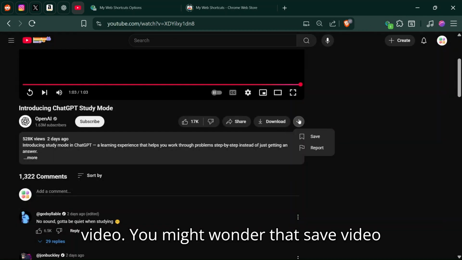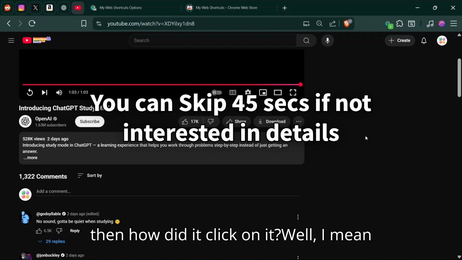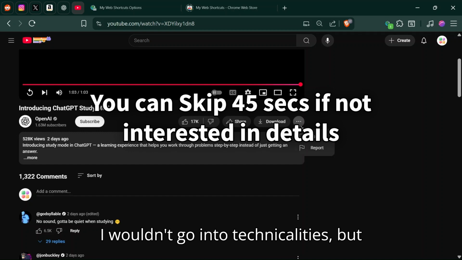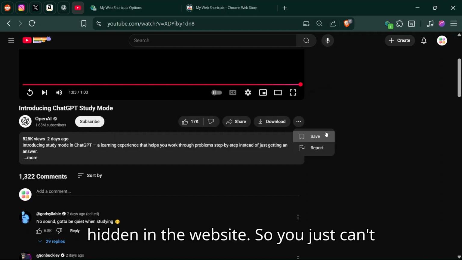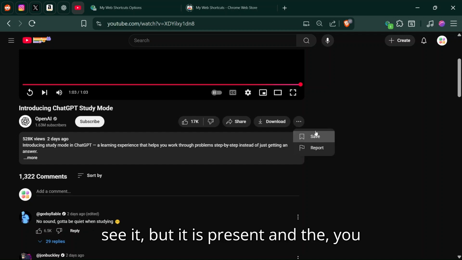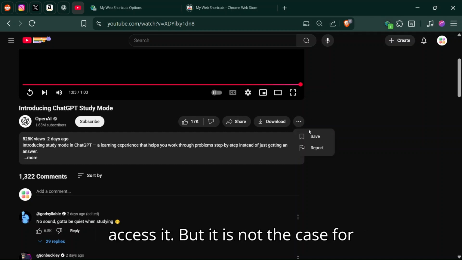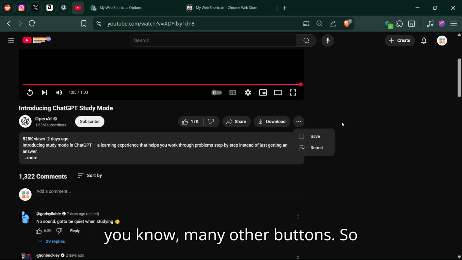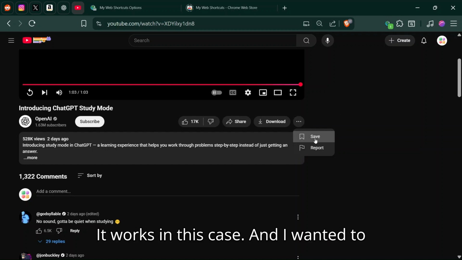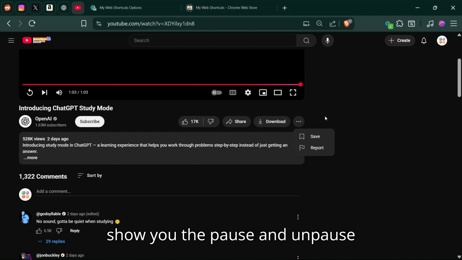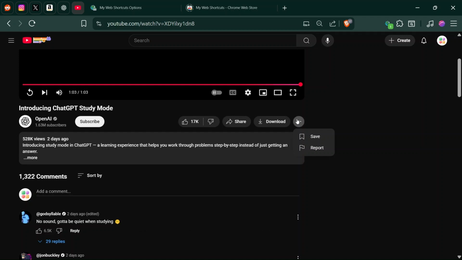You might wonder that the save button wasn't even there, then how did it click on it? Well, I wouldn't go into technicalities, but this button is always present. It's just hidden in the website, so you just can't see it, but it is present, and the my web shortcuts can actually access it. But it is not the case for many other buttons. So don't think that it will work everywhere. It works in this case, and I wanted to show you the pause and unpause functionality so that you can understand what it can be useful for.